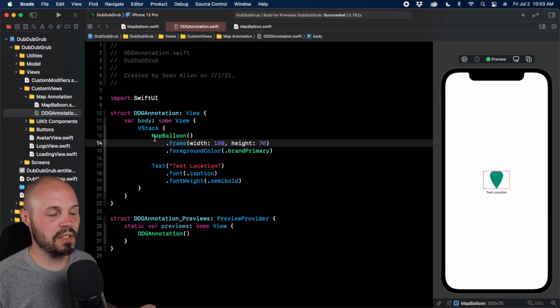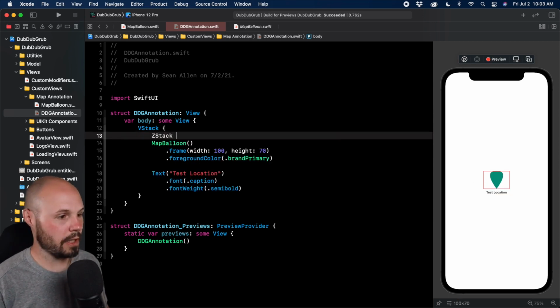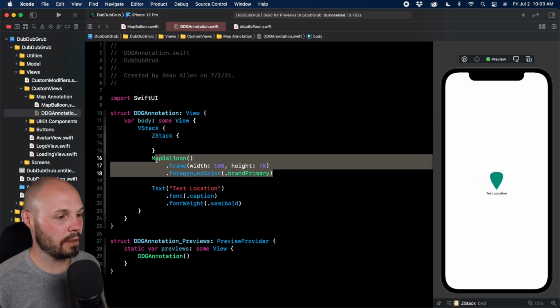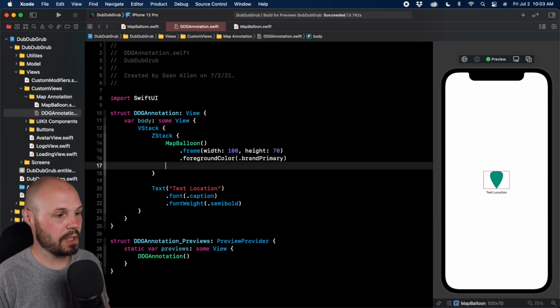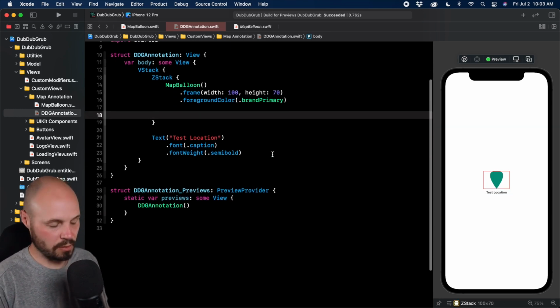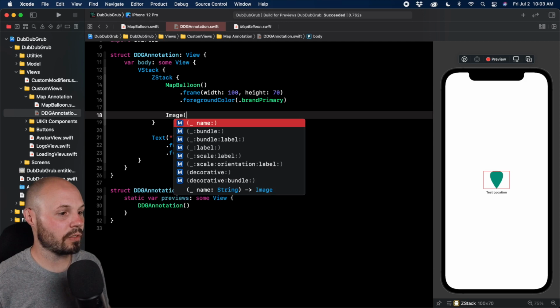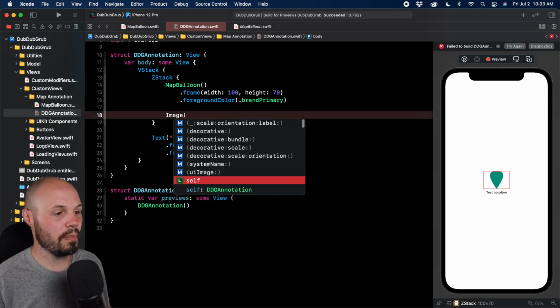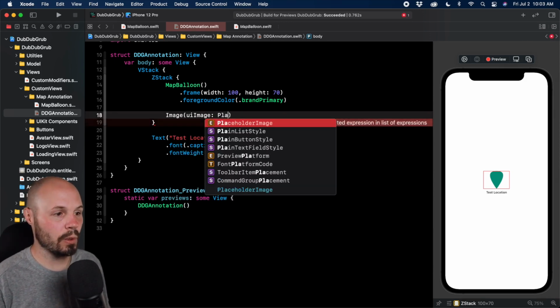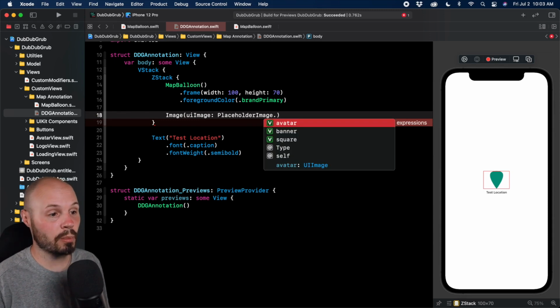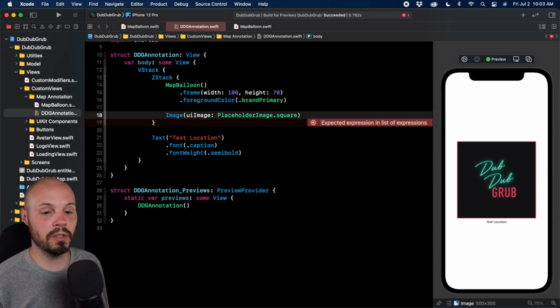But like I said, I want a ZStack because I want to put an image on top of our map balloon pin. So we'll do a ZStack here, and I'll put my map balloon in there. And then now on top of the ZStack, I want an image. So let me scroll up here so my face doesn't block it. So we'll do Image, and again, it's from UIImage. And again, we're putting in dummy data right now. We will eventually pass in a location and do all the proper stuff. But again, we have placeholder image, square.